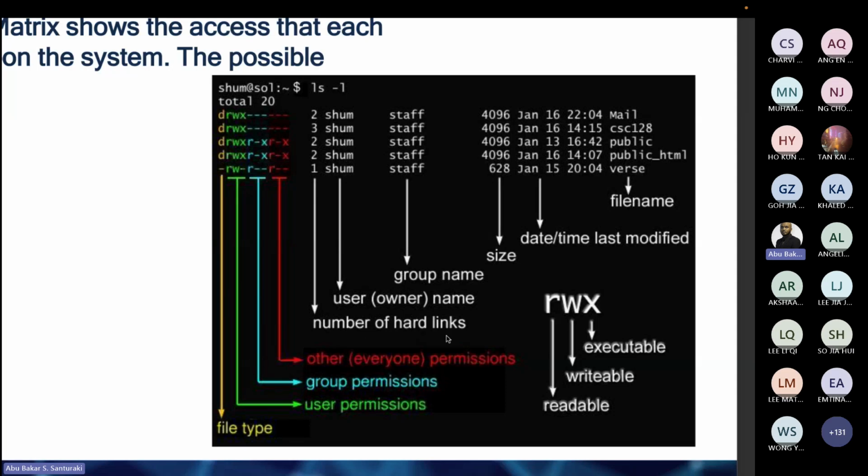And then you have the number of hard links. Here you have the owner's name, here the group name, and here the size, the date, the time, and then the file name. Inside this folder, there is a directory called mail. We know it's a directory because of this D.